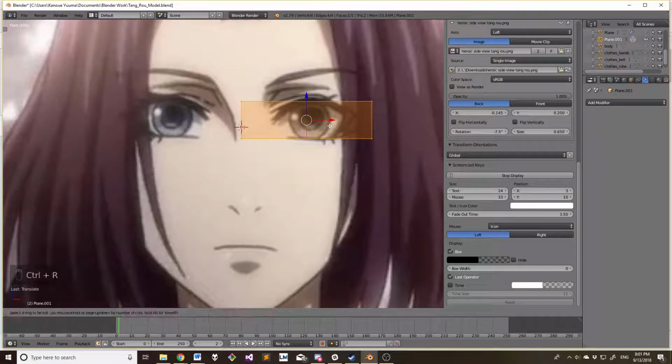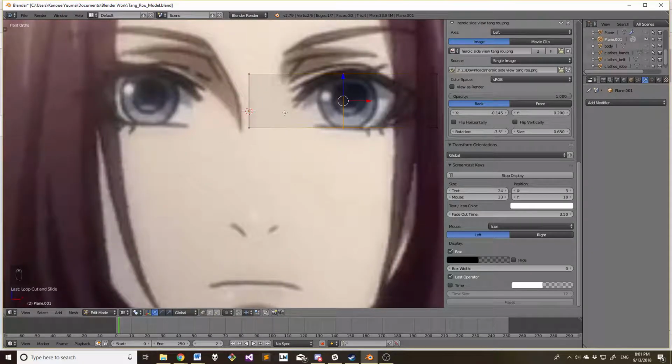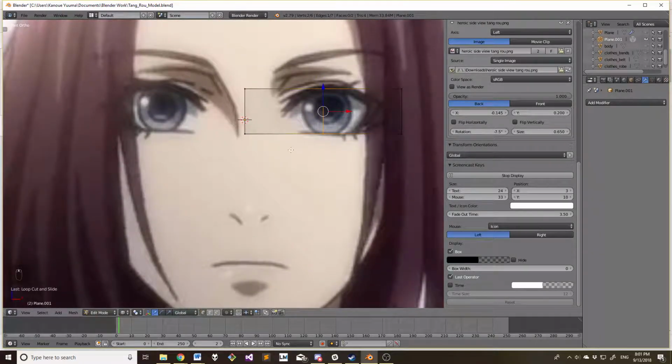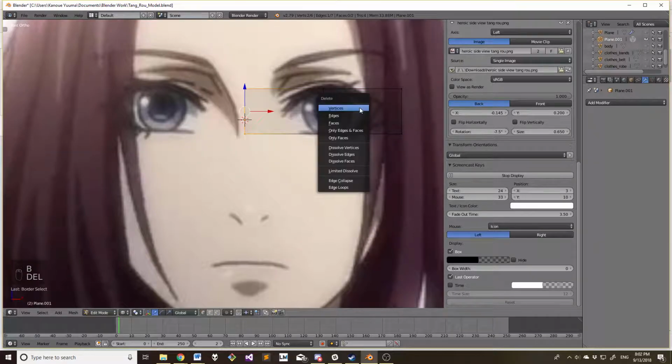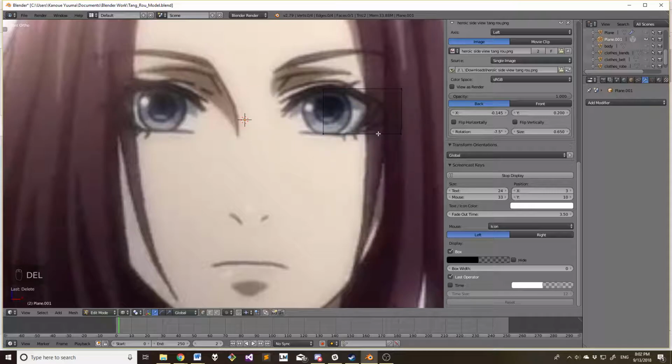Now one thing we can do is subdivide this further. Let's make this one subdivision is good. And once again go A to deselect everything, and then box select these vertices and delete them. Now we can select this and move it closer to cover the eye. Scale this on the X direction now because it needs to be a bit larger. Right here.